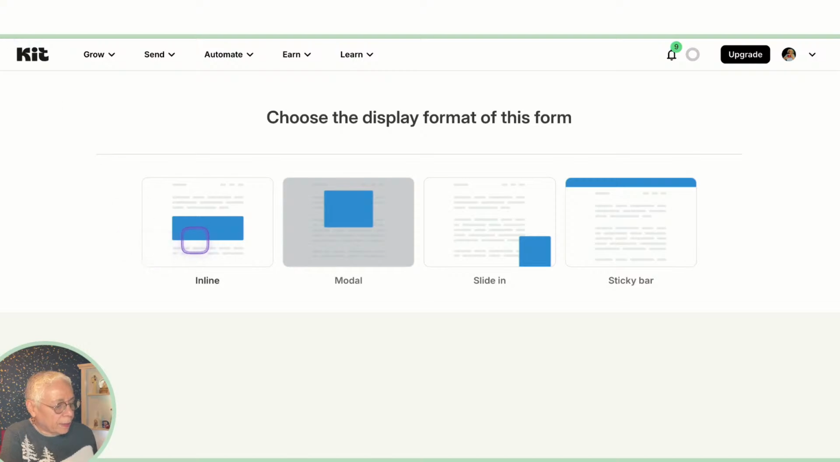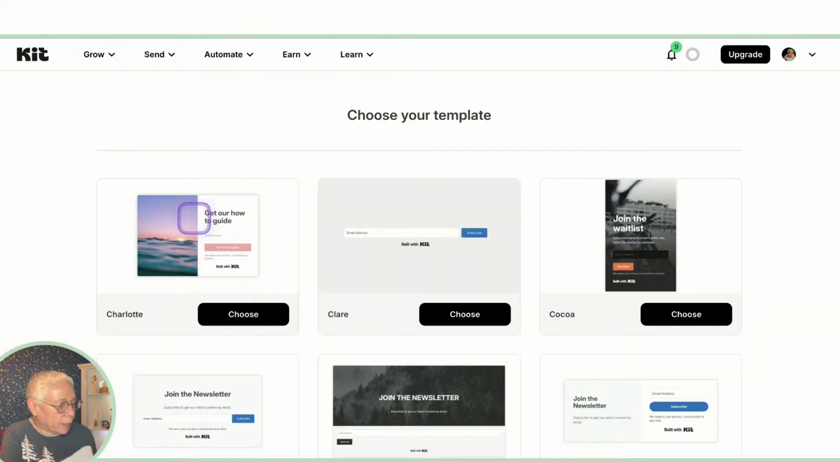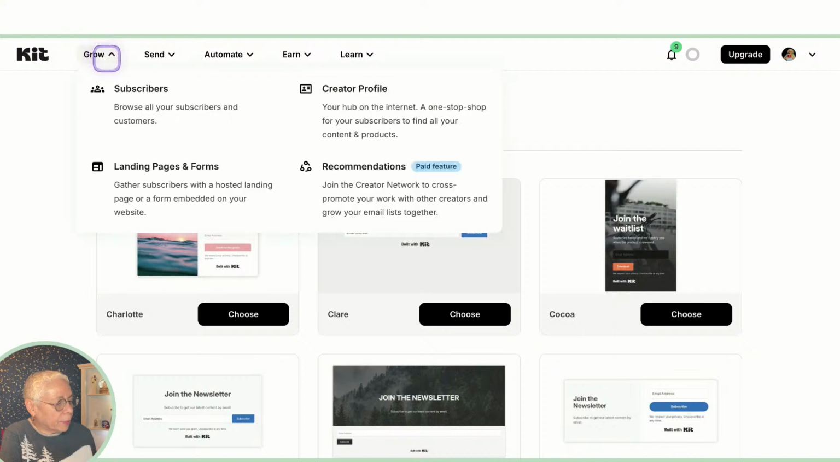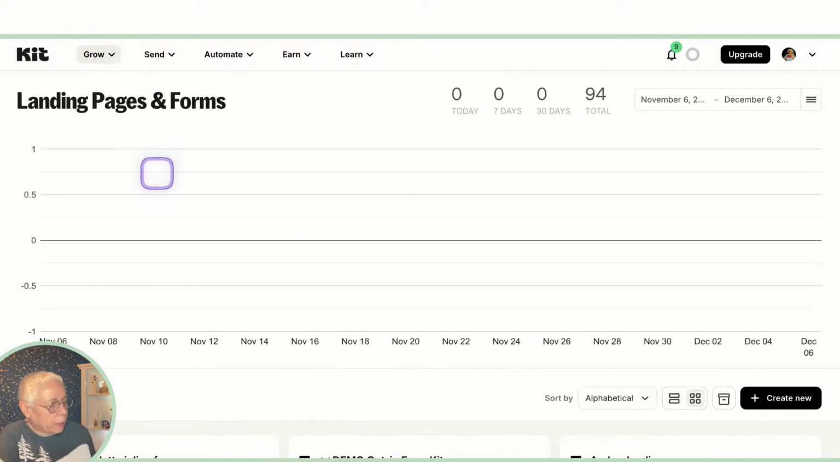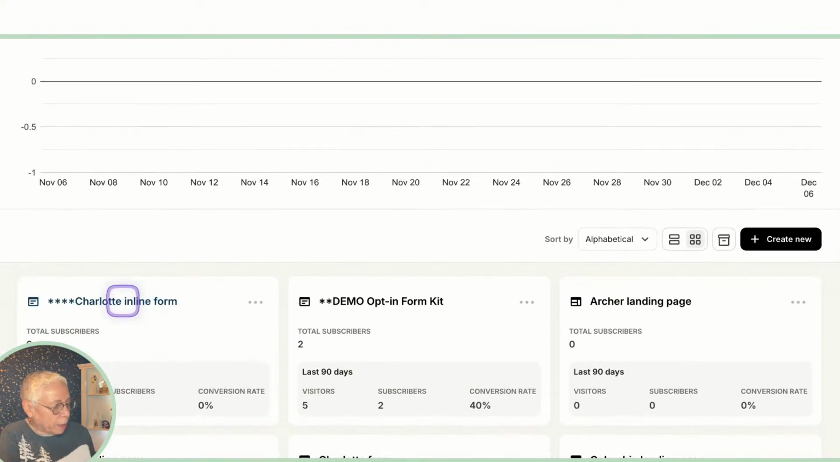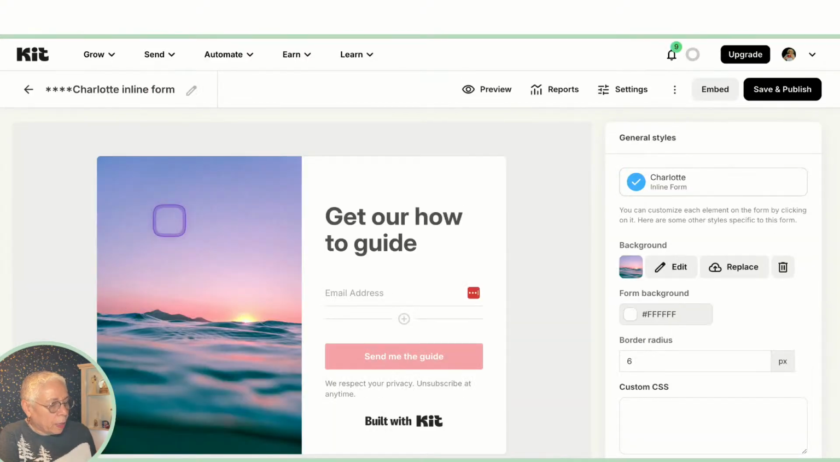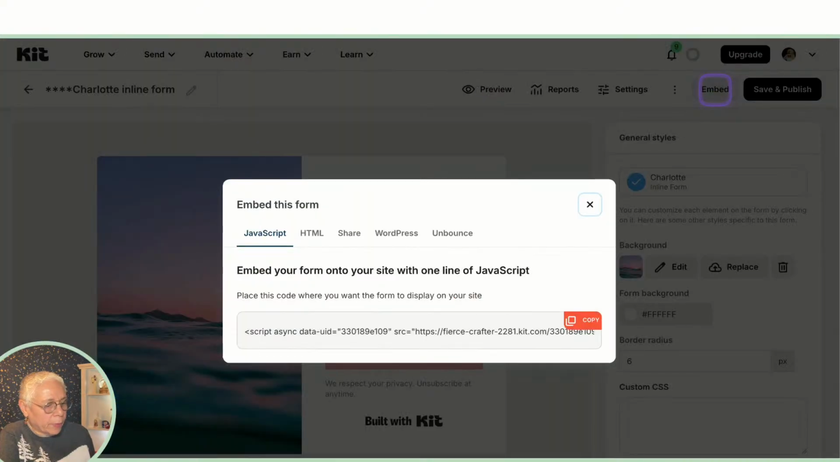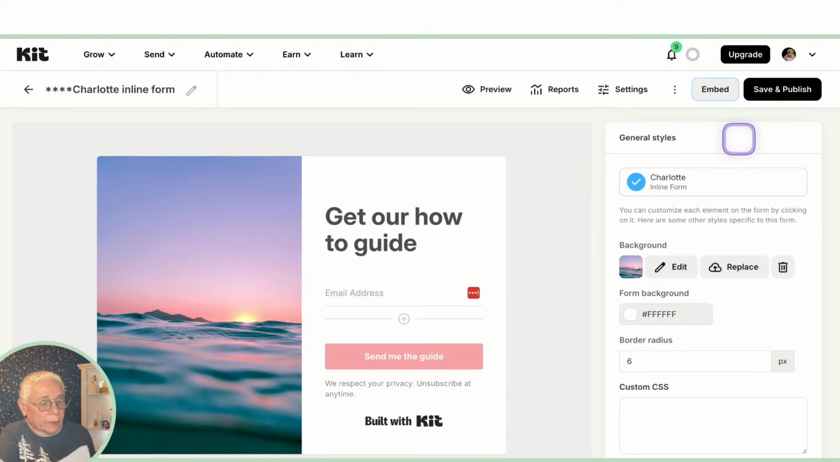All right, inline. So we're going to do the inline. I'm going to choose that, but I'm going to go back to the one I already created, Charlotte. Okay, Charlotte, here we go. What we want to do is get this embed. Wait a minute, I'm going to save and publish it because I don't know if it's published or not, and nothing will work if you don't. Your form is published. Thank you.